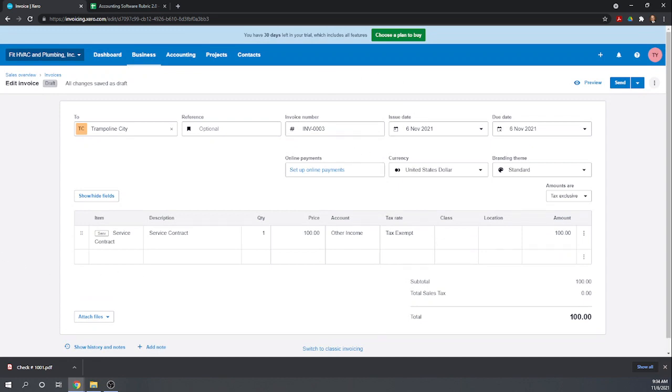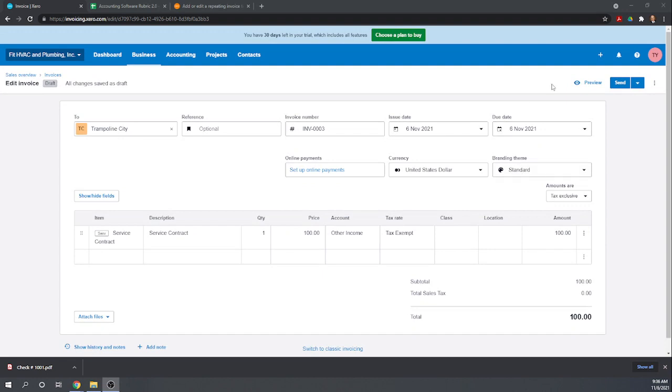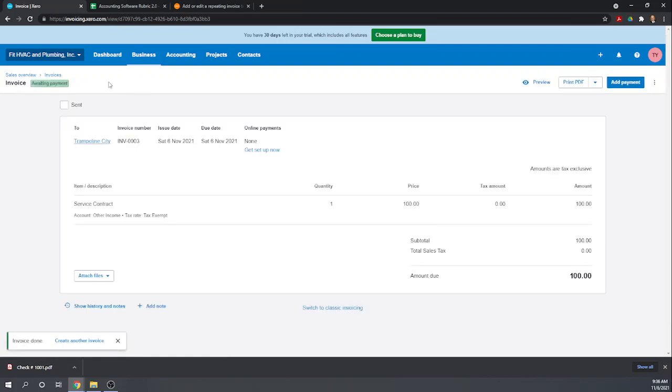Let me do a little bit of research and I'll get right back to you. Okay, so it looks like this is actually fairly simple to do. Let's go ahead and create this initial invoice on November 6th. So instead of send, I'm just going to hit approve. And that shows, okay, now it's awaiting payment.